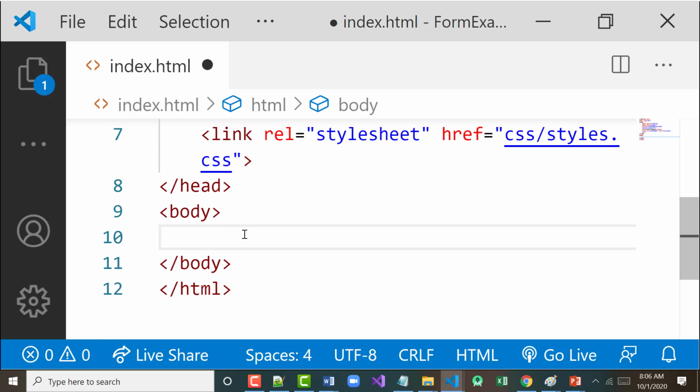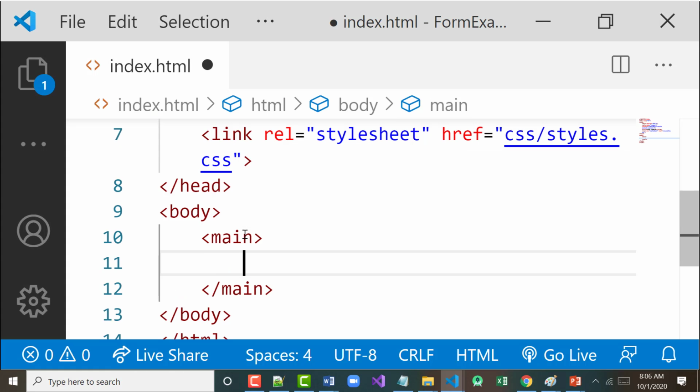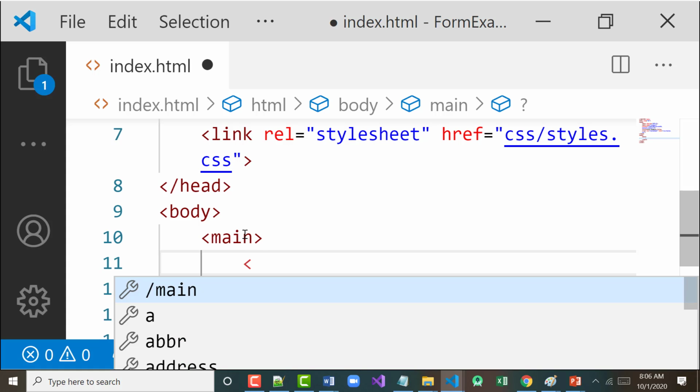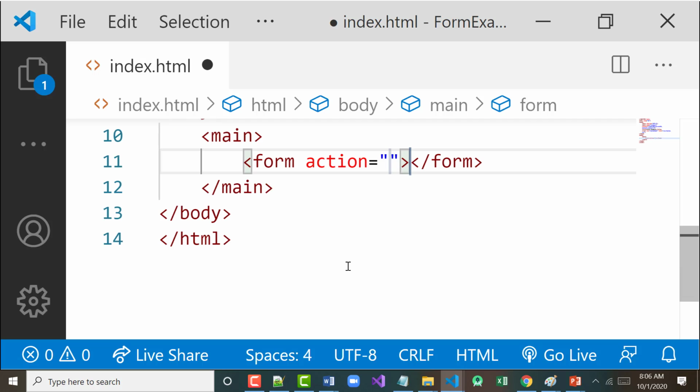So I'm in my body right here. I'll put in a main section. There's not going to be, like I said, a whole heck of a lot in here, but I'm going to put in form. Now, a couple things when you do a form, just so you're aware of this. Normally, you'd put action in here. If it's a form like this, you would put the word post in. That means that you're trying to post data or send data out to a server. Hopefully that makes sense to all of you, okay?